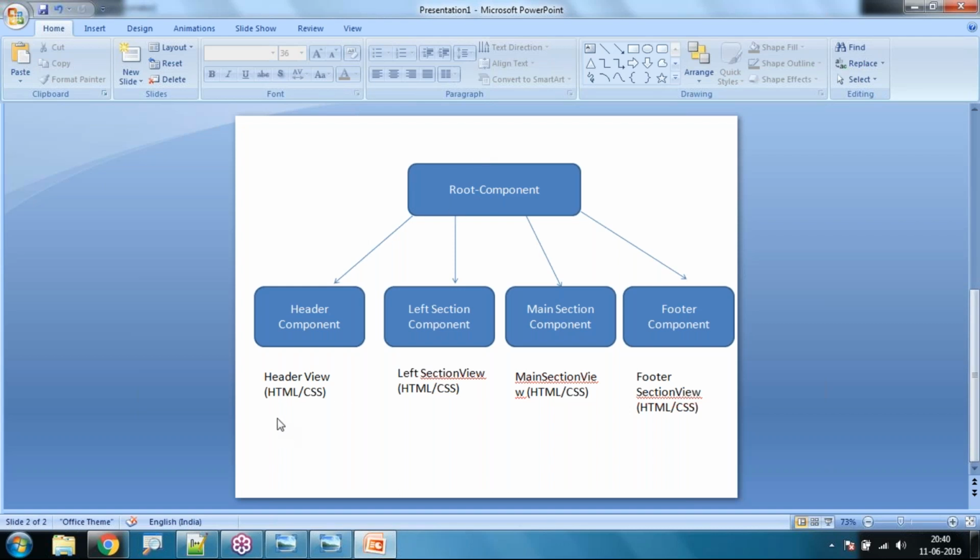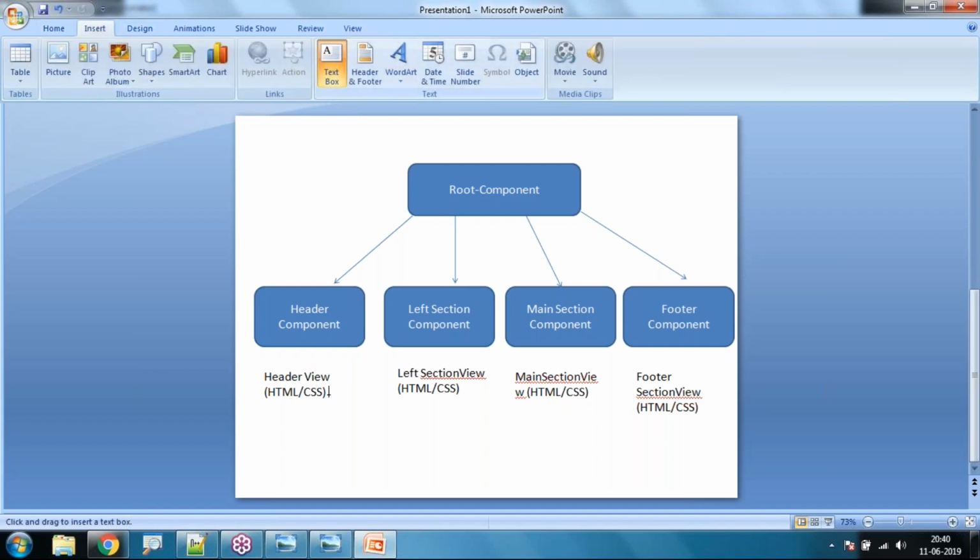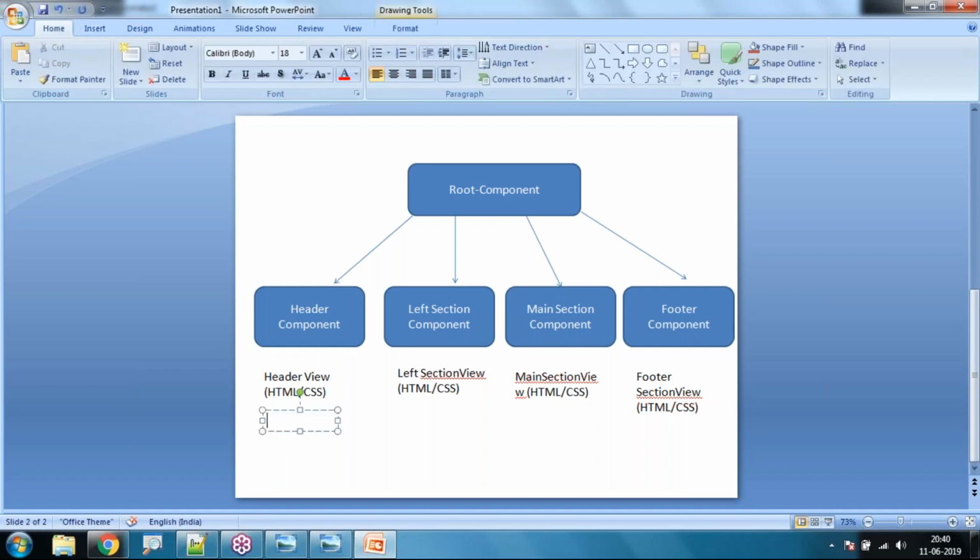For every view you can use different services. So for every view we can use services. I'll copy and paste it here. We can have services for the header component, services for the left section component, services for the main section component, and services for the footer section component.